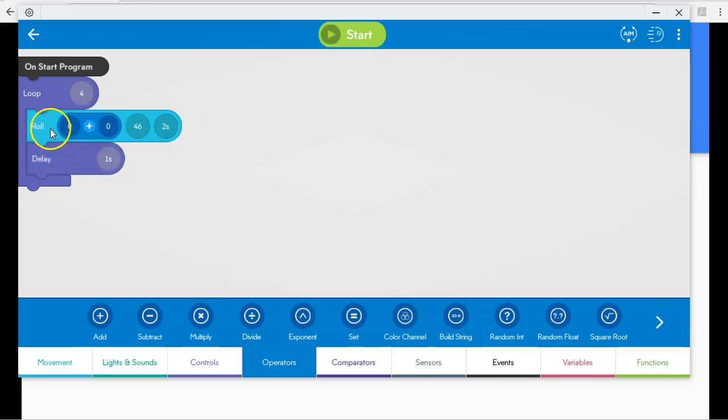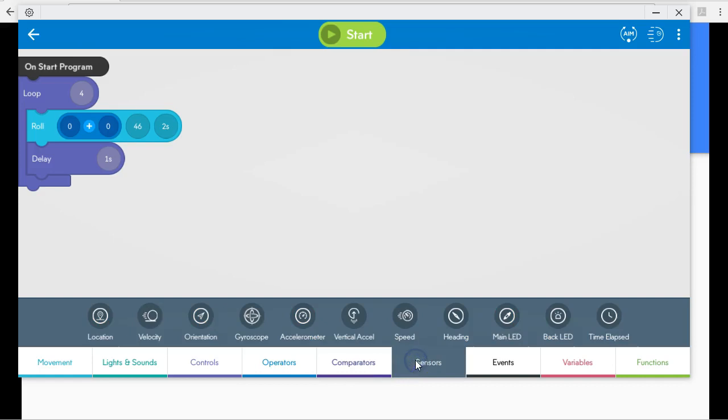That really does nothing. So what I want is, here's Operators down at the bottom, skip over Comparators, go to Sensors. When you look at your sensors, you can have the robot ask himself, what direction is he heading? I'm going to take this heading and drag it onto one of those zeros. So it's going to be something I do math with.